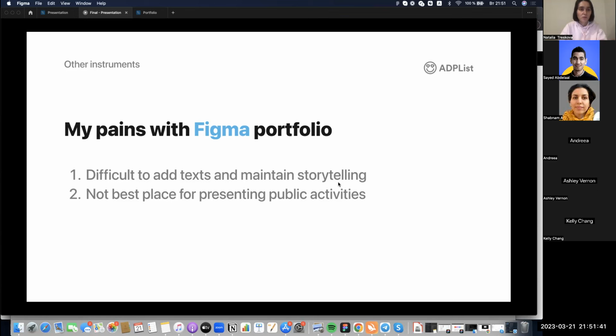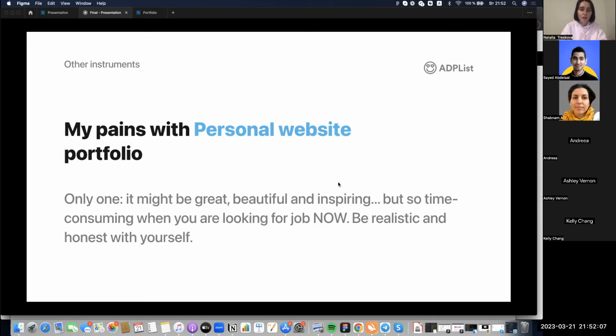So Figma is a great tool for showing your layouts. It's a great tool for creating maybe some test layouts. If you have a task at the company you are currently applying to, it's a great tool, but for me, it wasn't a great tool to show everything about my product design career.